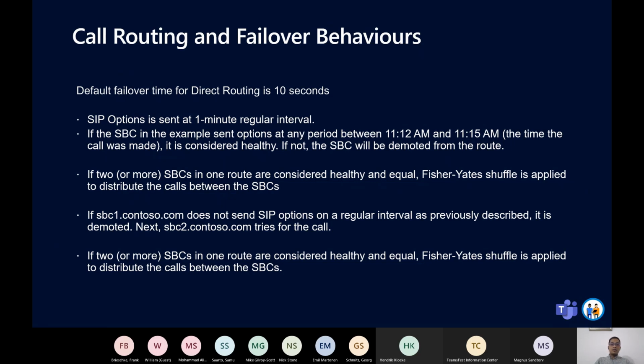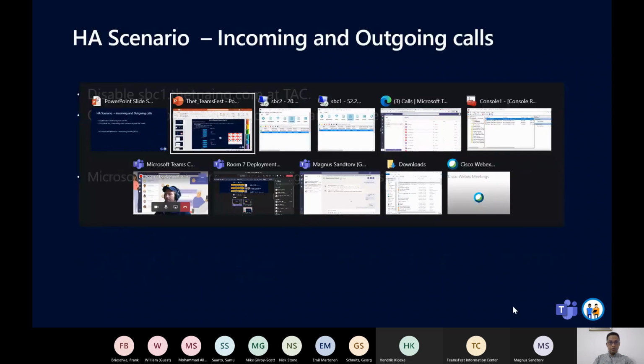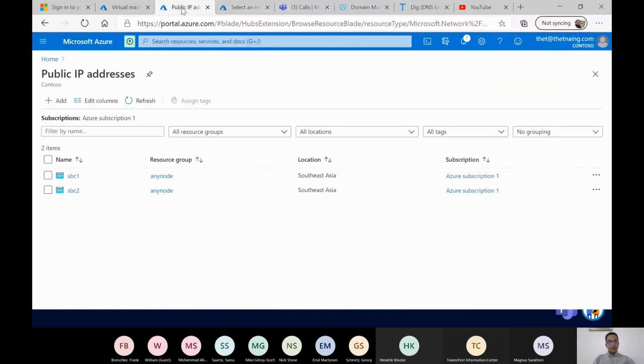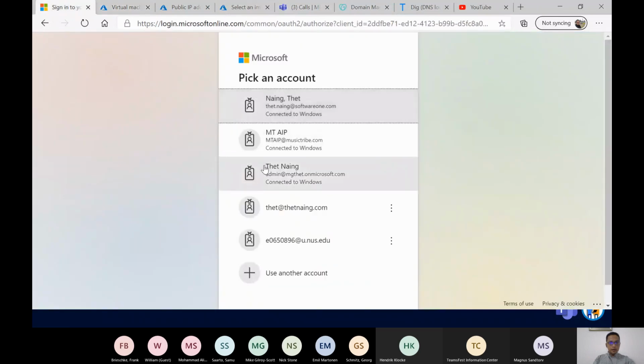What happens if one of the SBCs goes down? Assume that I only have 2 SBCs, and I would like to bring down one SBC because I'm doing maintenance. So why don't we simulate this? I'm going to go to my Azure portal and bring down one of my SBCs. Let's do it. Okay, where is this? Oh, okay. All right, so I have to log in again.